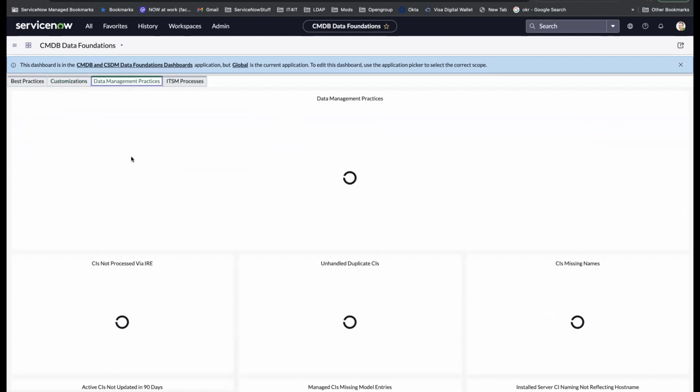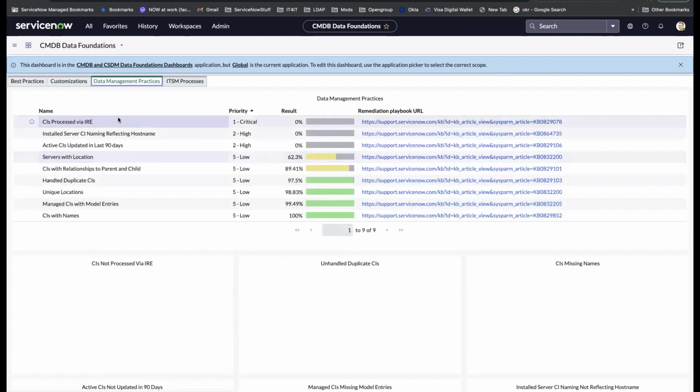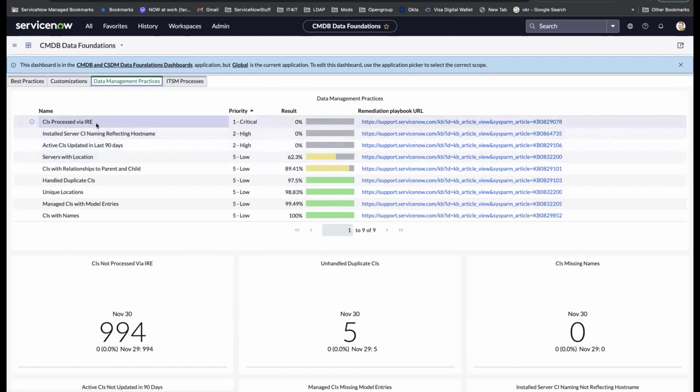Data management practices are here. Whether the folks are bringing in data through the IRE, which deals with reconciling with existing records, that helps to deal with duplicates. And if there are duplicates, are you handling them? So these are all just basic hygiene stuff that should exist no matter what, whether you're using CSDM or not.